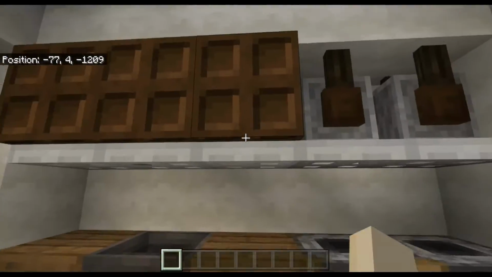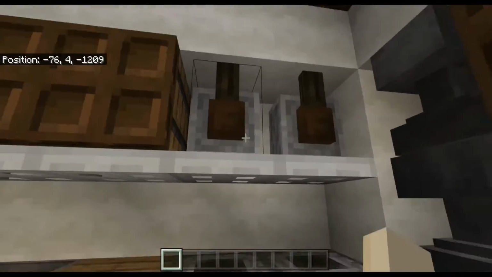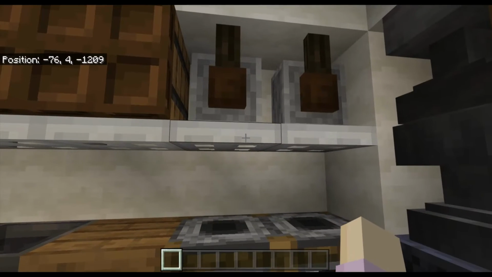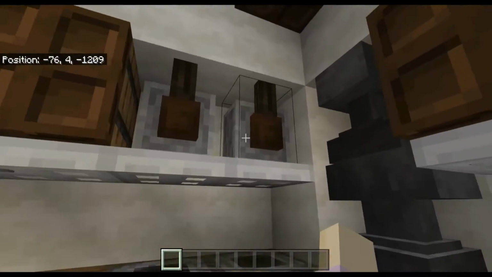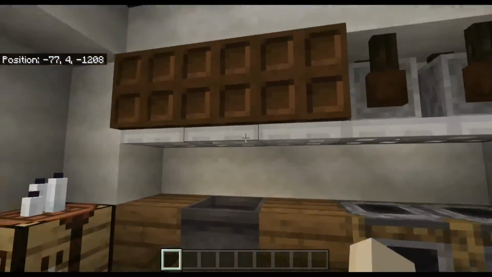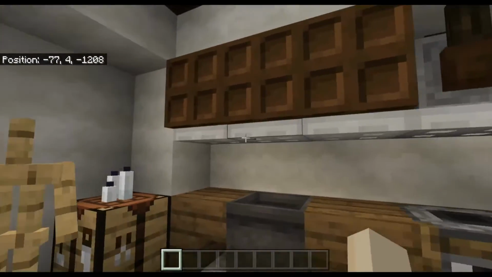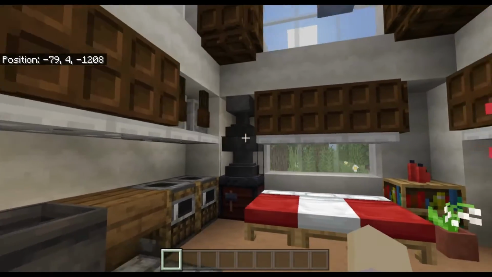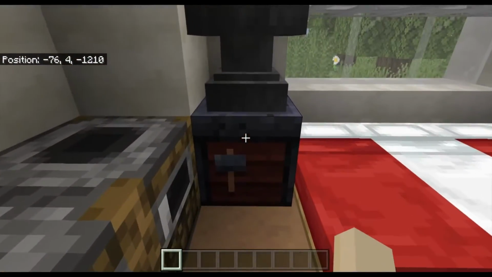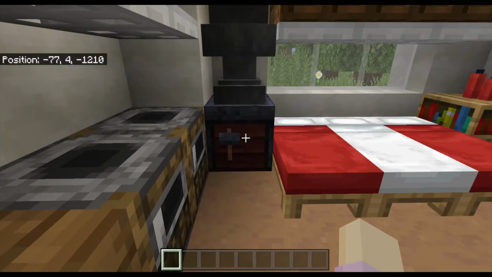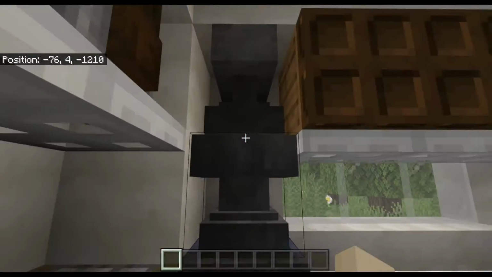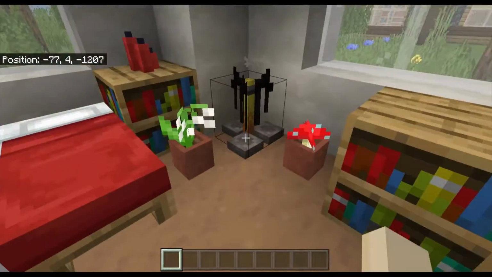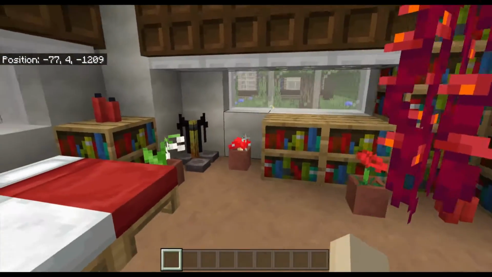And then there are 2 smokers here, and over here for an oven hood I just used some iron trapdoors and some grindstones, and then I decided to continue that along to cover up the barrels because I thought it looked nice, and it made it all nice. And then over here, next to the bed, I added a smithing table with 2 anvils, and again added more candles and flower pots, and I also added a brewing stand.